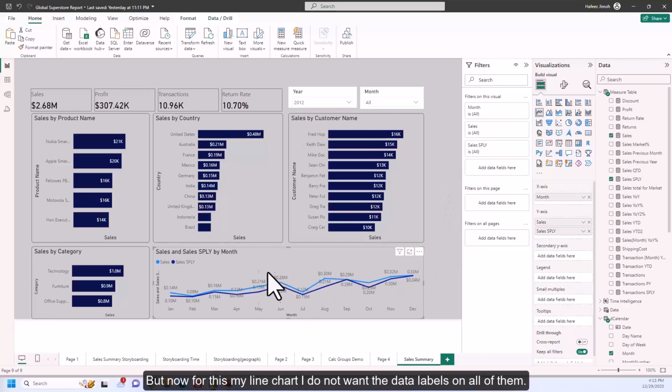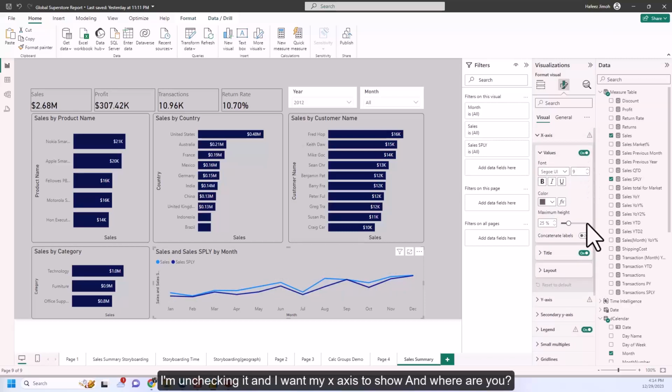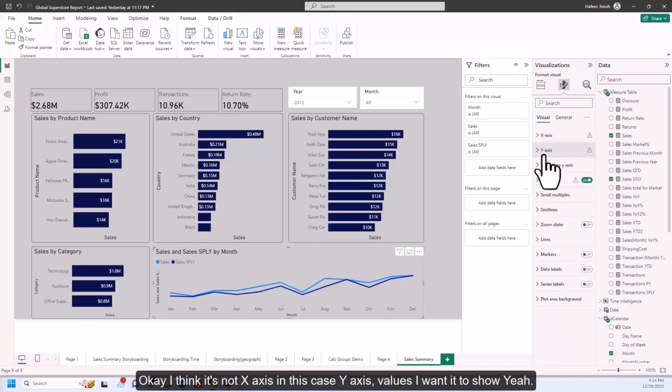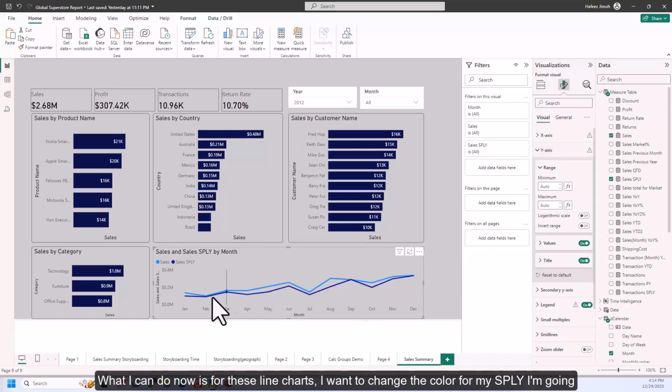But now, for my line chart, I do not want the data labels on all of them. I'm just going to come back here and do line chart, data label. I'm unchecking it, and I want my x-axis to show. And where are you? Okay, I think it's not x-axis in this case. Y-axis, values, I want it to show. What I can do now is for this line chart, I want to change the color for my SPLY.